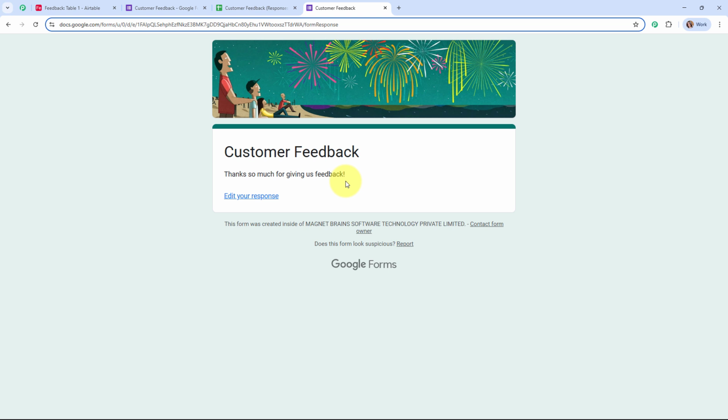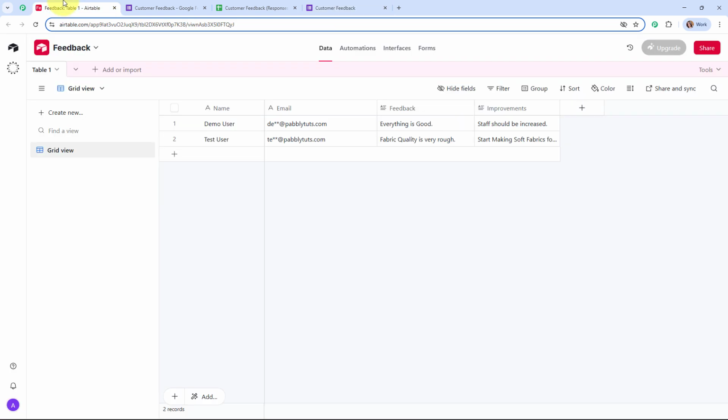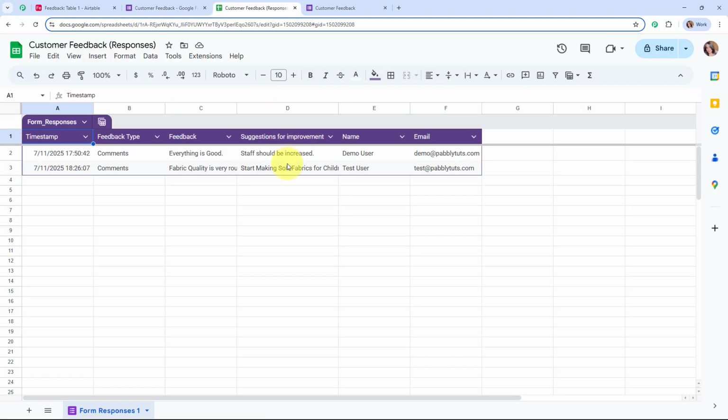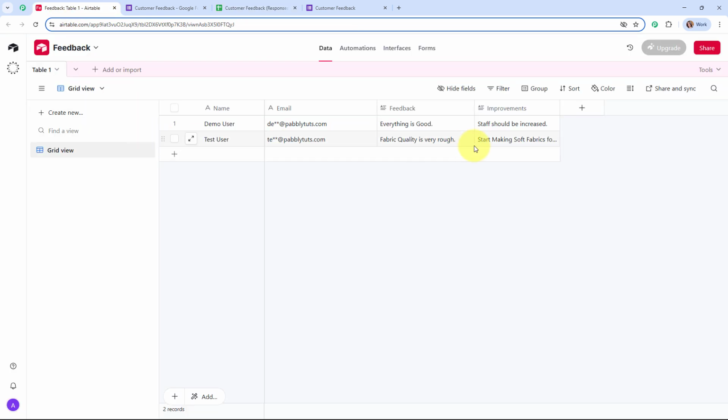Now let's go and check our Airtable account, and here you can see we have successfully created a new record where we have received the name, email, feedback and the improvements. So with this we have successfully seen the working of this amazing automation. Let me tell you first that this Google form is automatically connected with Google Sheets so that every response is captured there, and after capturing the response, it is automatically added here in our Airtable as a new record.